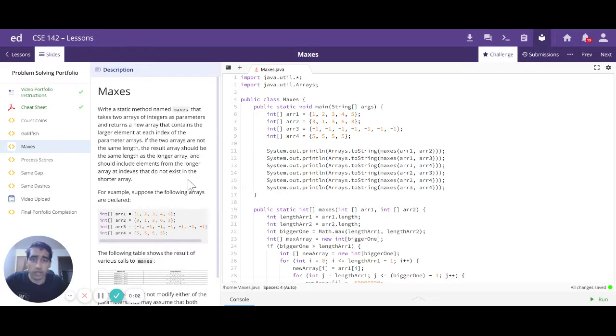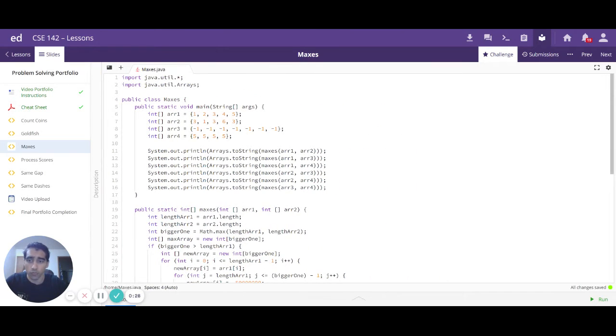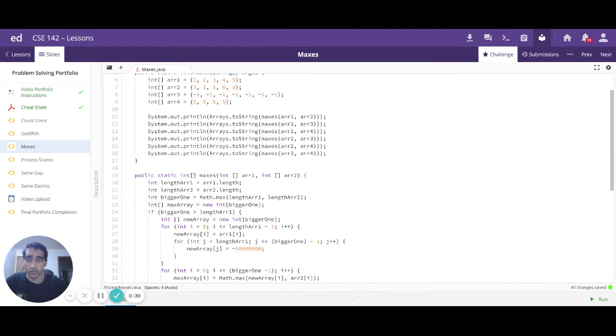Okay, so this is my method for maxes. It's going to take in two arrays of integers and return a new array that contains the larger element of the two arrays that you pass in. If the arrays are not the same length, the resulting array will be the same length as the longer array, and it's going to include elements from the longer array at indexes that do not exist in the shorter array. So this is going to return something.